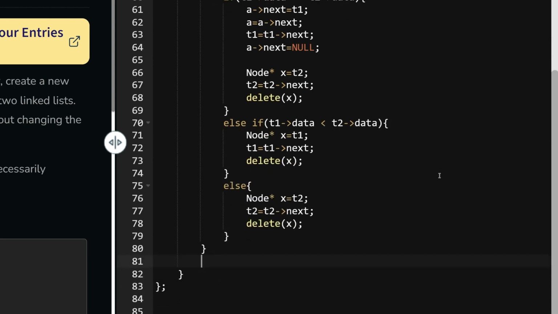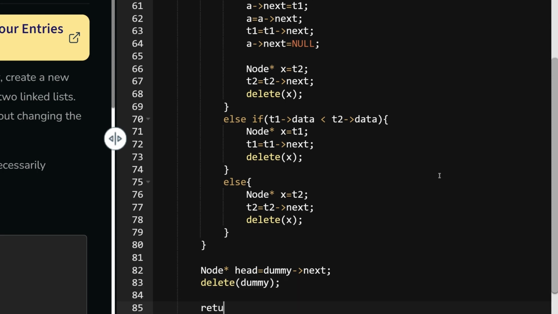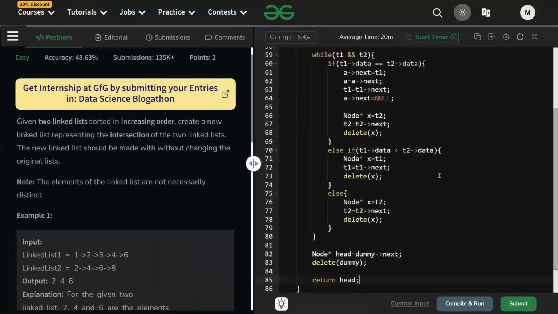After the while loop ends, you have your dummy node and the answer linked list. So you will delete the dummy node. So Node star head equals dummy next. Safely delete your dummy node. So delete dummy, and now you can return your head. Return head, right? Hope it will work.